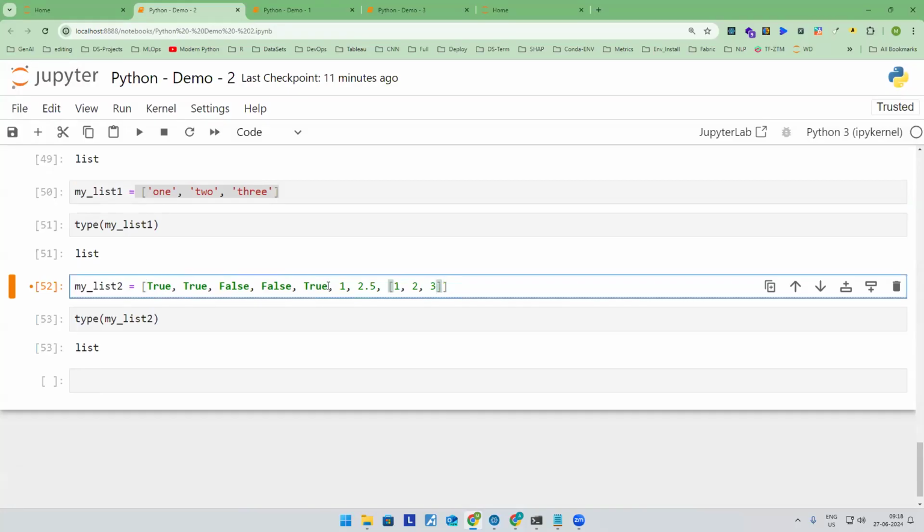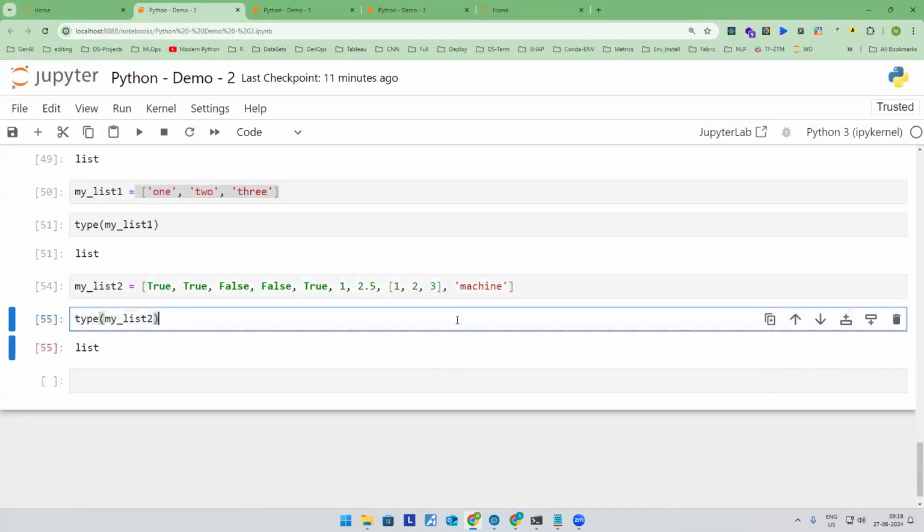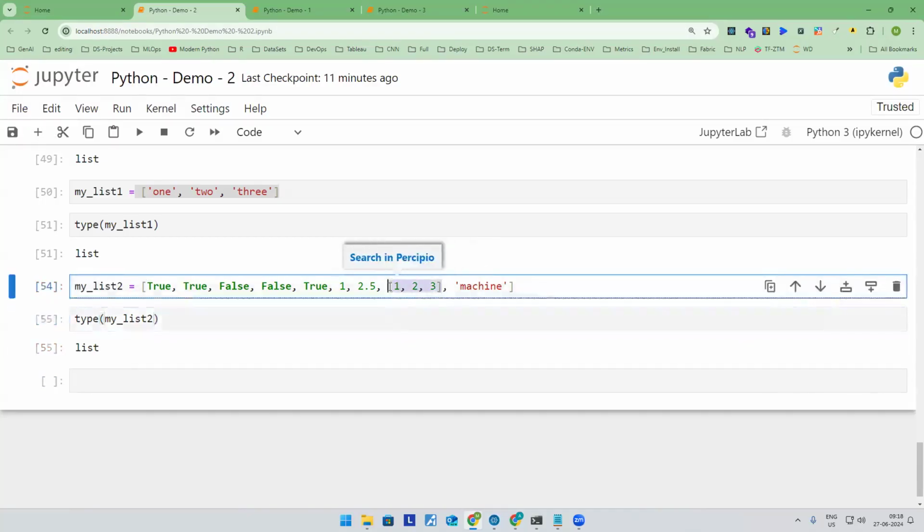Like this, a mix of integers, strings, booleans, and all sorts of data. Can we put a list inside another list, by reference? Like my list 1, can we put it in list 2? Yes, we can do that.